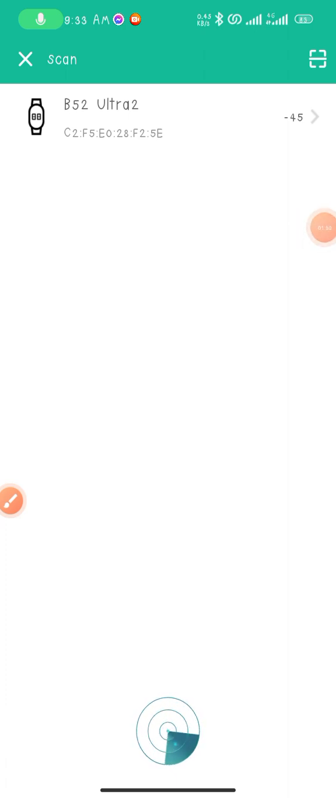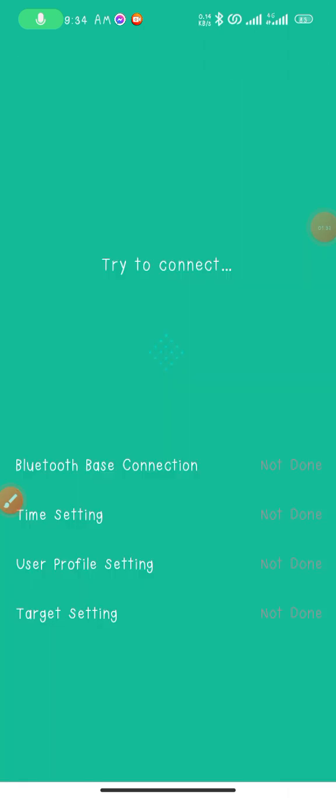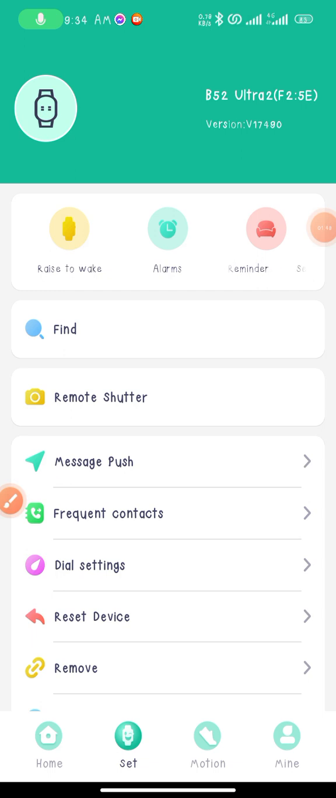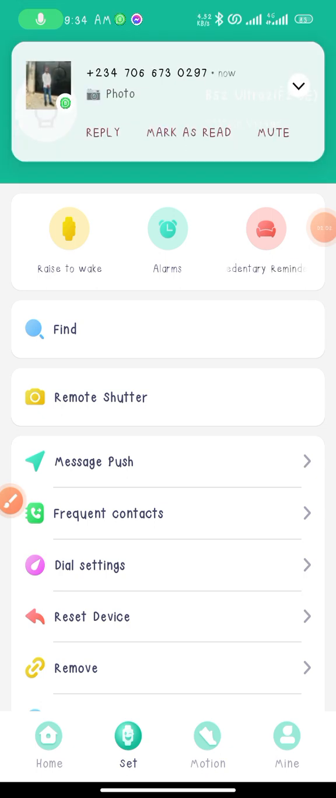Yours might be showing S8, or it might be showing this B52 Ultra. So just ensure to click on whichever one it is showing you, but the smartwatch has to be on there. So allow these settings to complete. Good. So now the smartwatch has been bound. So now it has successfully bound, okay, and from here you can do every other setting that you want to do.